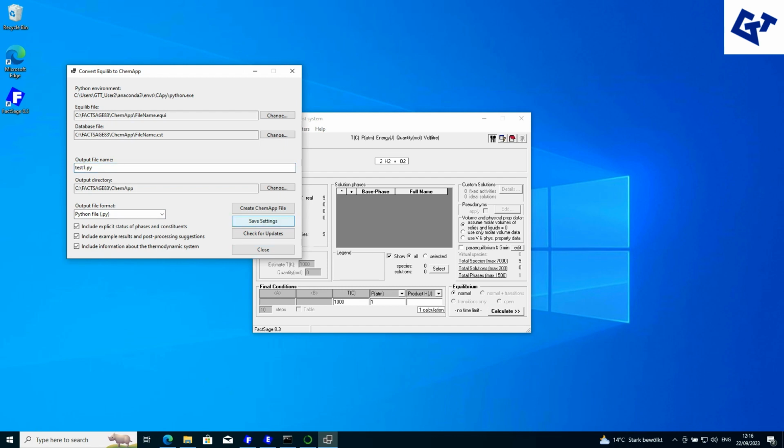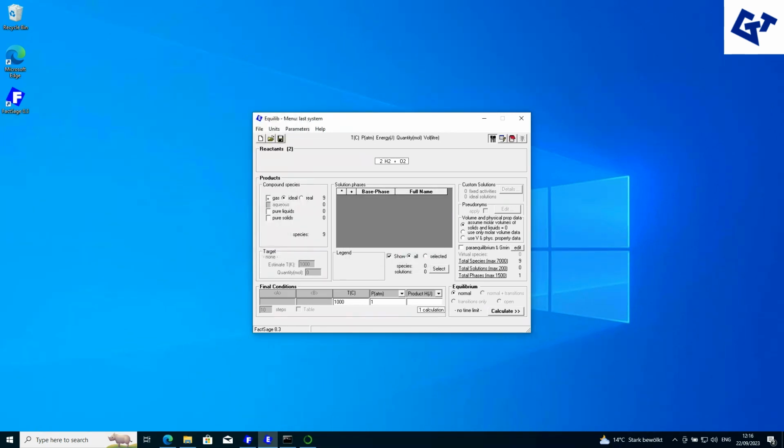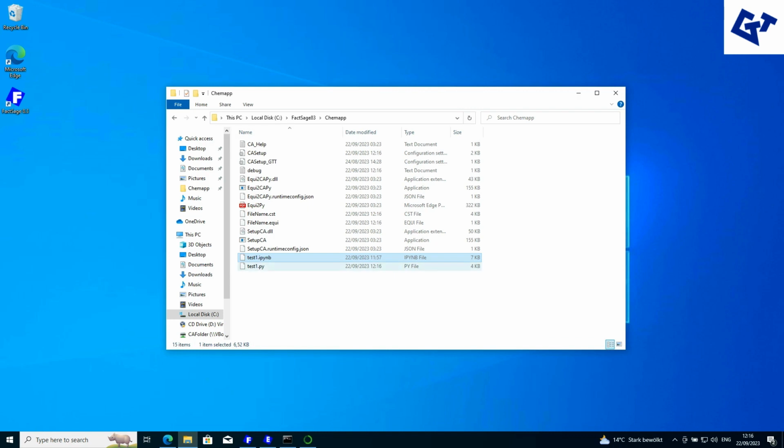We recommend using an integrated development environment such as PyCharm or Visual Studio Code to write, test, and debug your ChemApp for Python code in a productive way. Let's open the test1.py file.